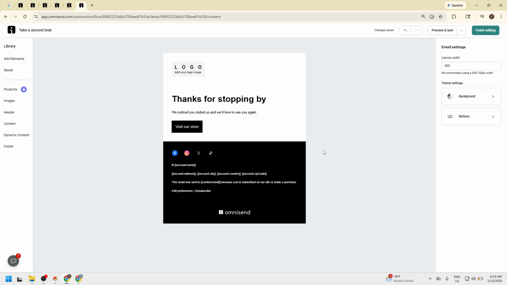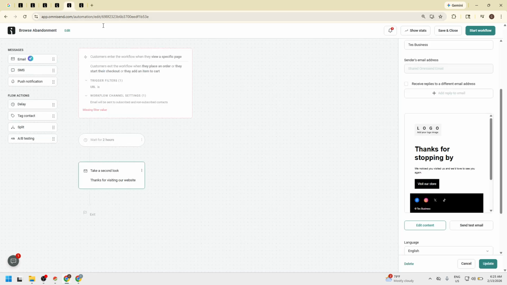Keep your copy clear, helpful, and on-brand, and include a strong call to action that sends them back to the exact product page. Aim for a clean layout that's mobile-friendly, since many browse sessions start on phones. When you're happy with the setup, click Publish Changes or Start the Workflow. That's it. Your browse abandonment automation is live.